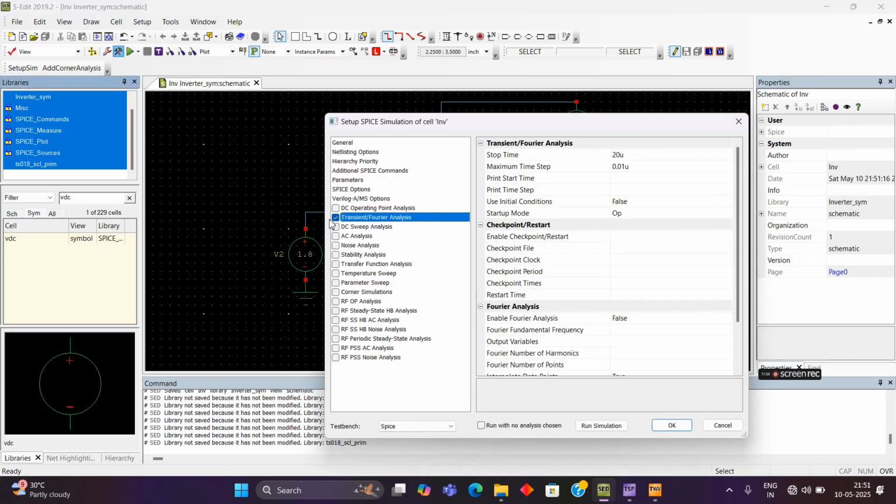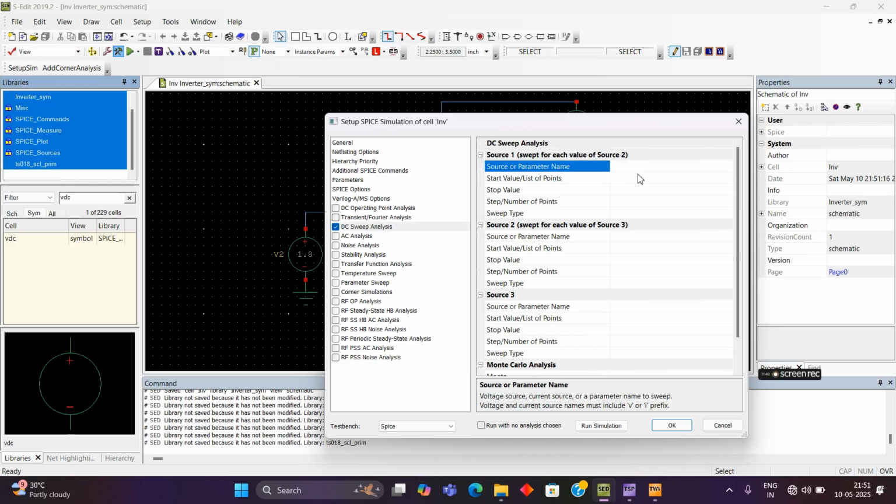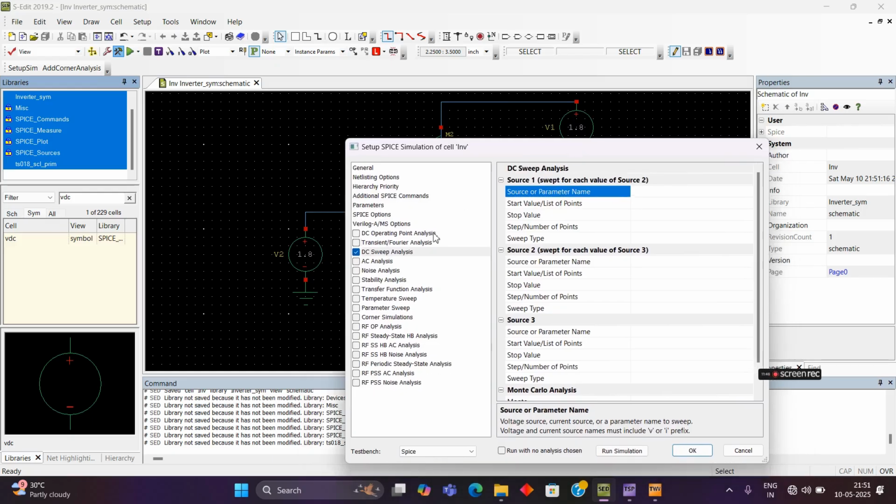Now uncheck this transient and check this DC sweep analysis. Here we will give the source or parameter name as VV2 because we are going to change the input. VV2 start value 0, stop value 1.8, step or number of points is 0.01.